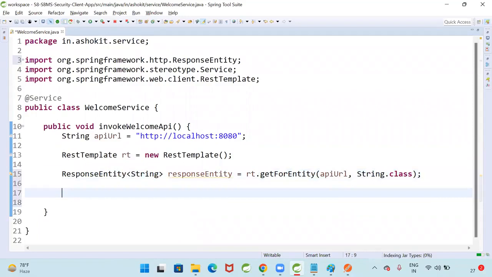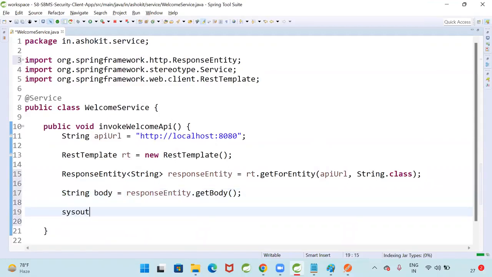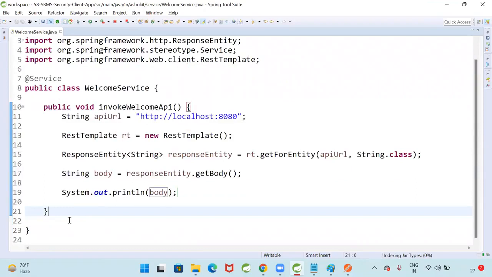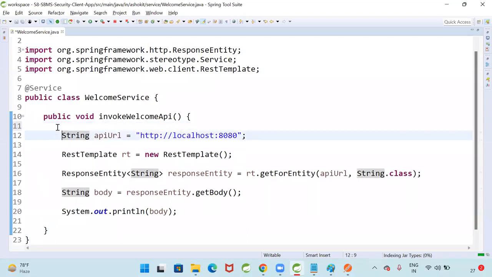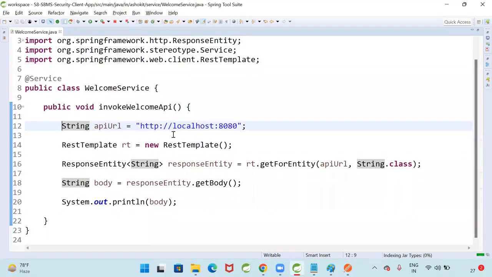So I got the response entity. ResponseEntity.getBody. Whatever response body we get from the API, I'm storing that body into a variable and I am printing that body. Can I say this is my client logic which is used to access the REST API?